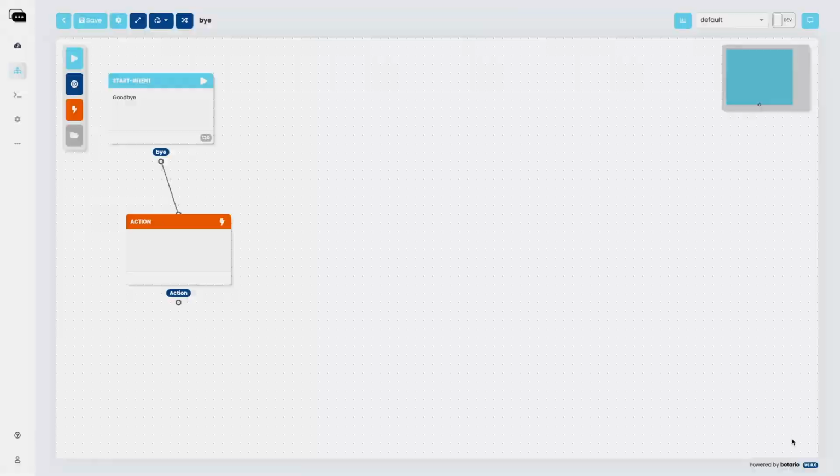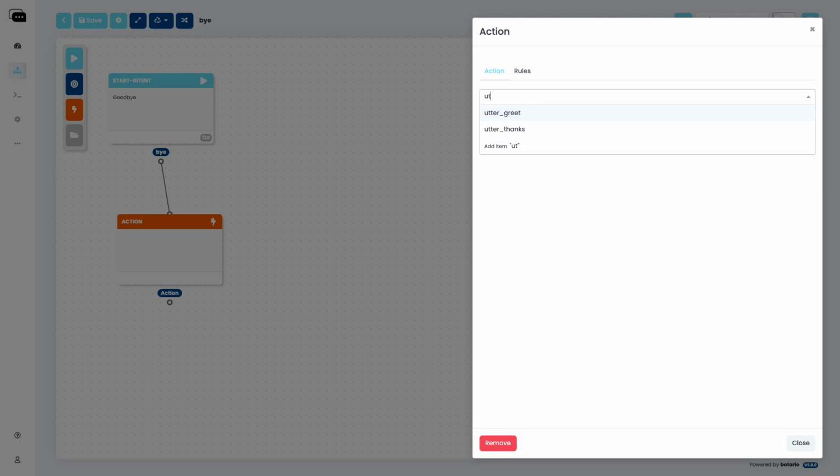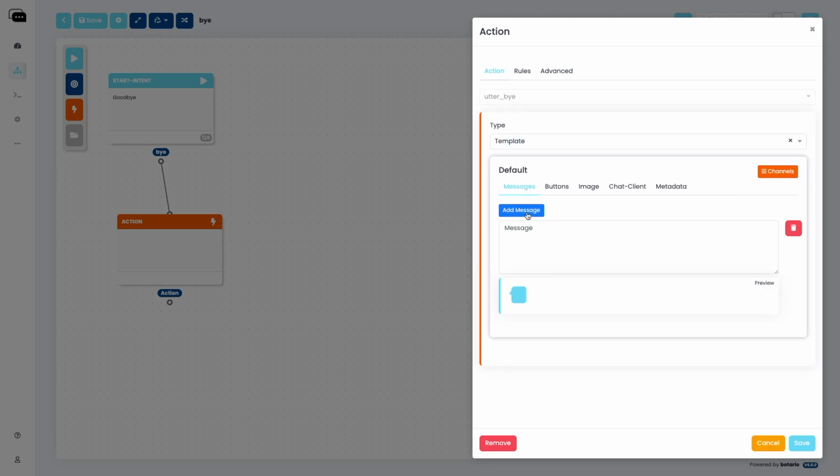and we double click on the action, and again we type in the name, in this case utter bye, it's a template, add a message, and the message will be, oh, you are leaving.